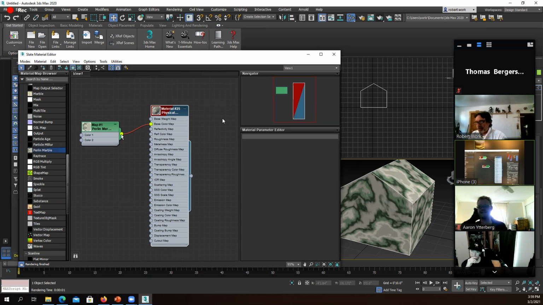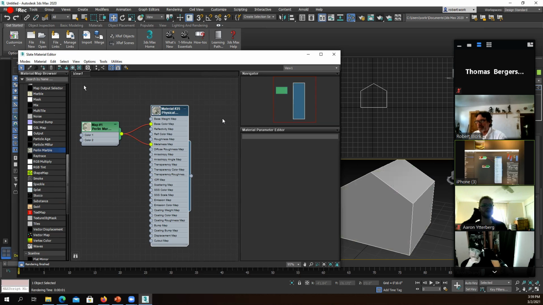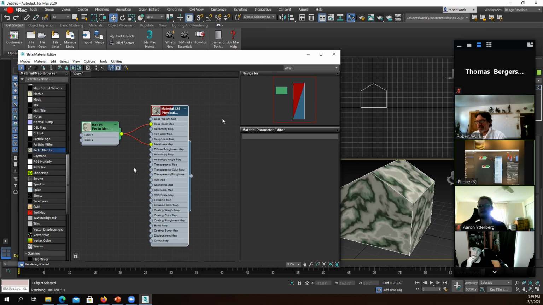One of the neat things with this is that we can also drag the map not only to our base color, but we can drag it to another part of this, like the metalness. Mm-hmm. And we would have to go back and show that material in viewport again. Oh no, you're actually good. Once you've done it just once, that material is good to go.